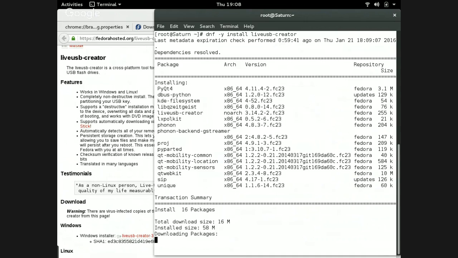We're going to try installing it really quickly. 16 megs, so see how it goes. Sure the internet's working okay? It's going, I think it's just my computer that's going slow, but. Okay.